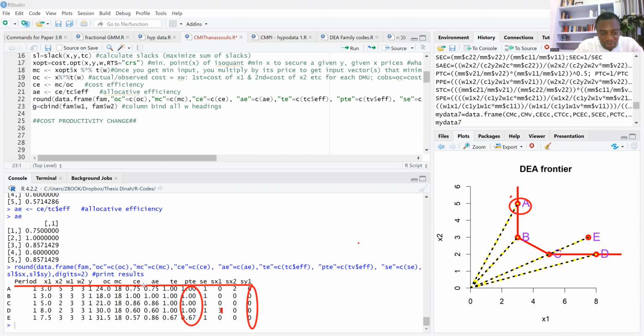The allocative efficiency is shown there. The cost is shown. The observed cost is also shown here. And then the minimum cost is on it. It's just coincidental that in this case, the minimum cost happened to be 18 for all of them. But in reality, and when we come to productivity, you will see that the minimum costs are different. So this data set is a beautiful data set.